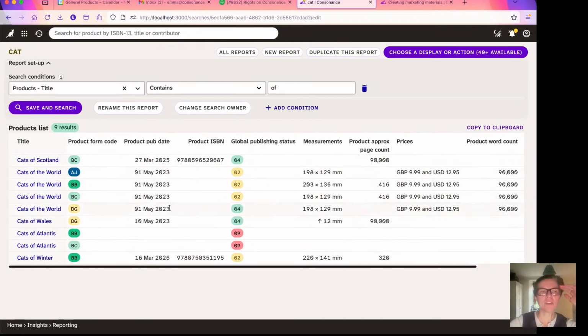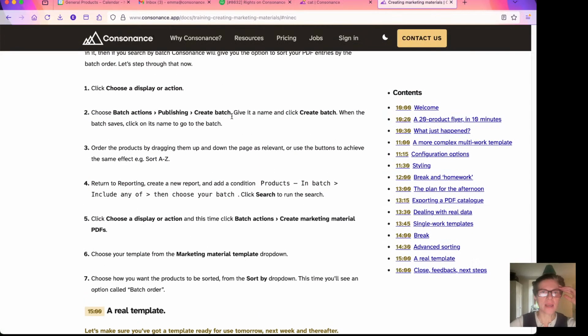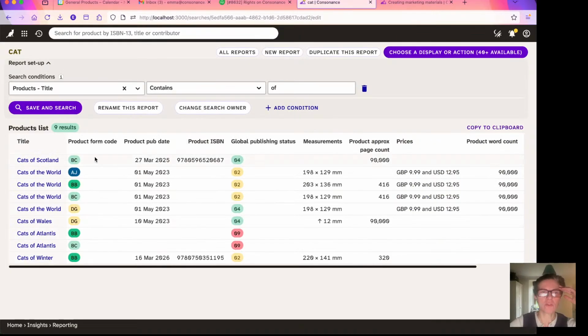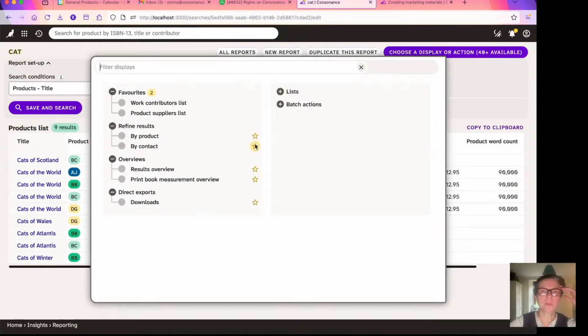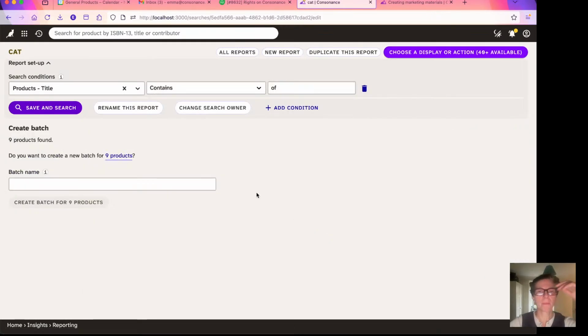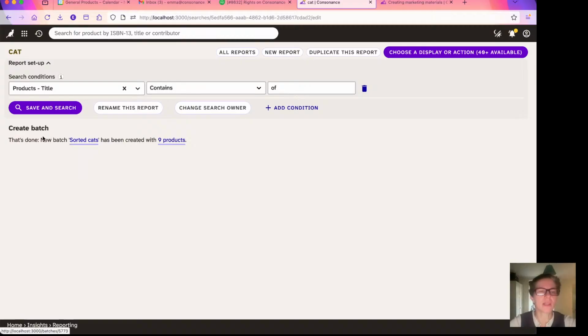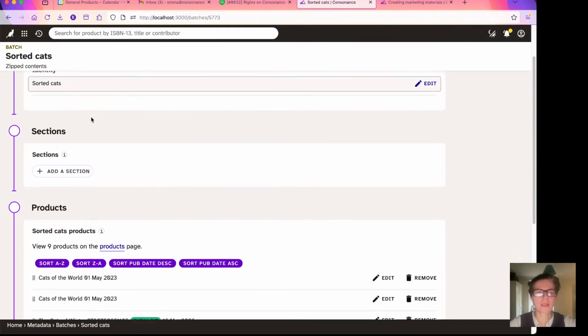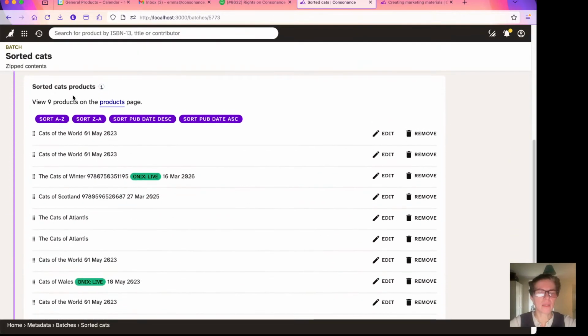And so the next thing I'm going to do, as the information says here, is create a batch from that search, and that's going to give us some control. So I choose a display or action, I go to batch actions, I create a batch, and I'm going to call it sorted cats. You can't sort cats, they'll never stay the same. So that's done, and now I get to go and see my new sorted cats batch, and here it is. Here are the cats in question.